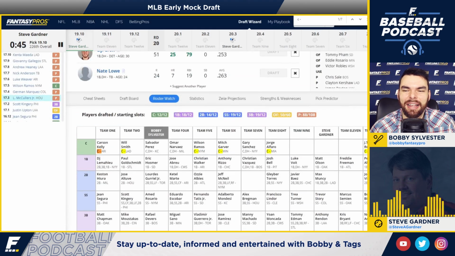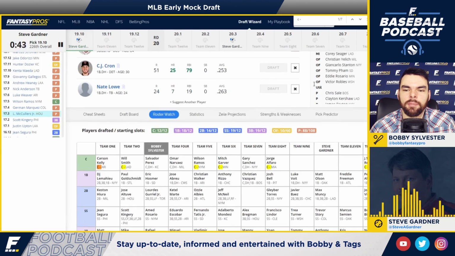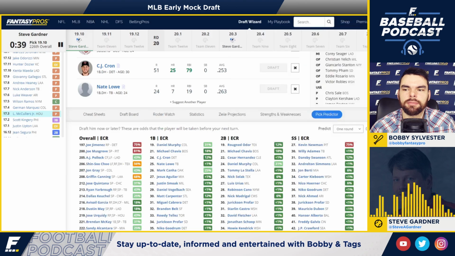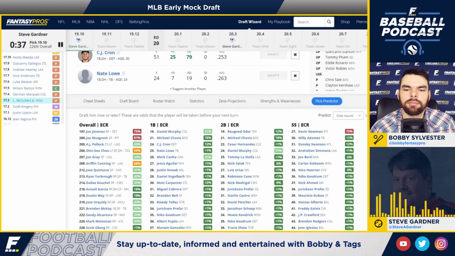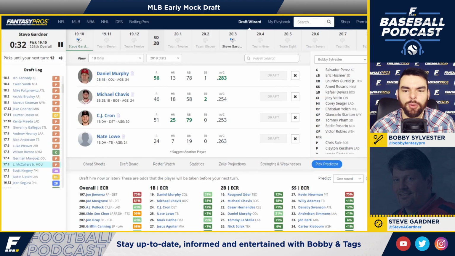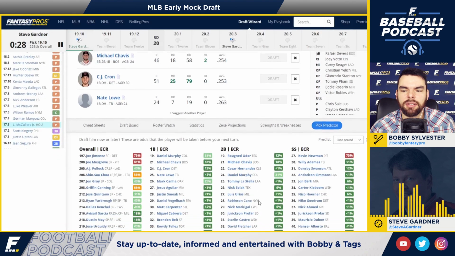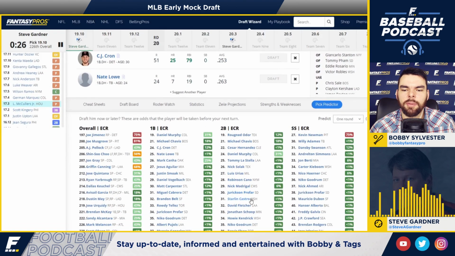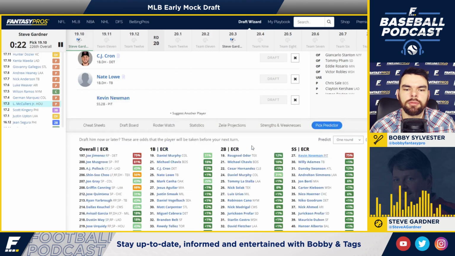All right, so let's see. I'm still going to pass on catcher for a while. Middle infield, utility. Middle infield, the top ones: Michael Chavis, Rougned Odor, Kevin Newman. Kevin Newman is interesting. Again, three of those are good picks at this stage in the draft. If I'm still thinking batting average and speed, Newman fits that very well.